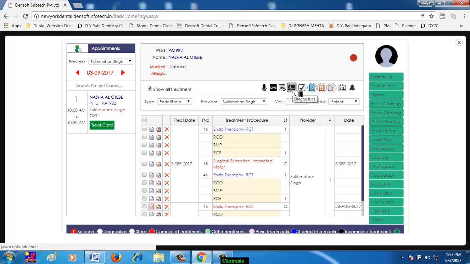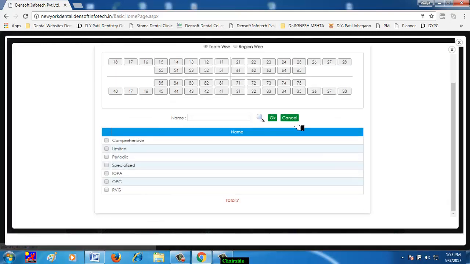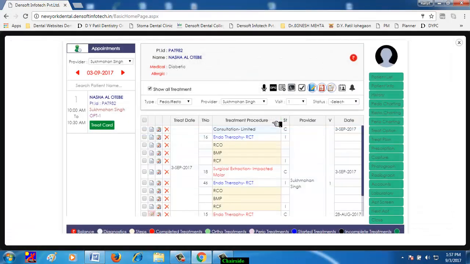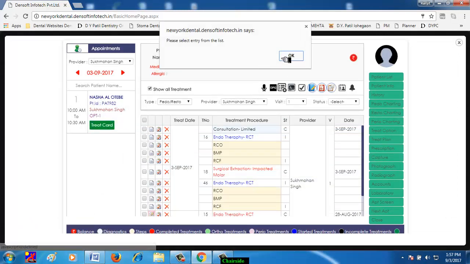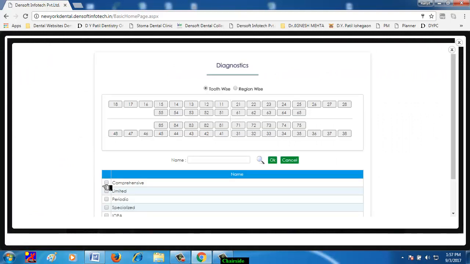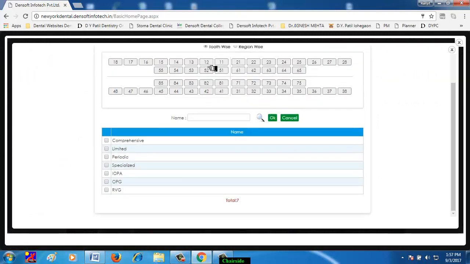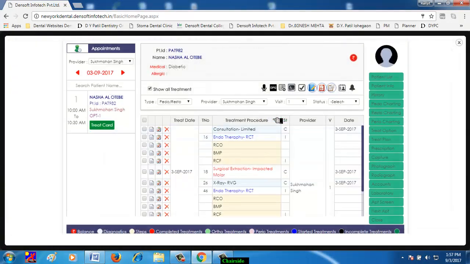Diagnostic procedures can be added, like the checkups, x-rays can be added from here itself. If it is an x-ray, select the tooth number and click on. So the numbers also will be counted out.